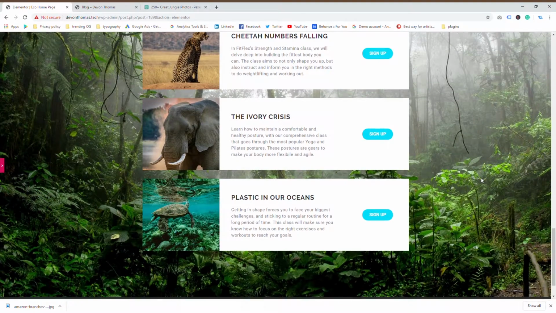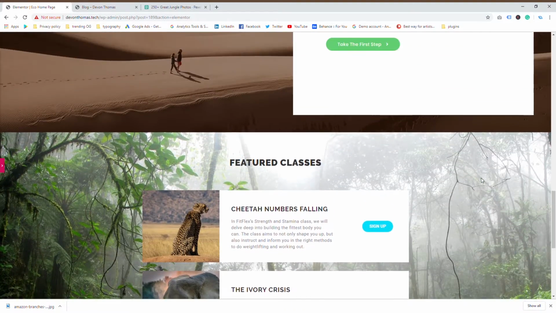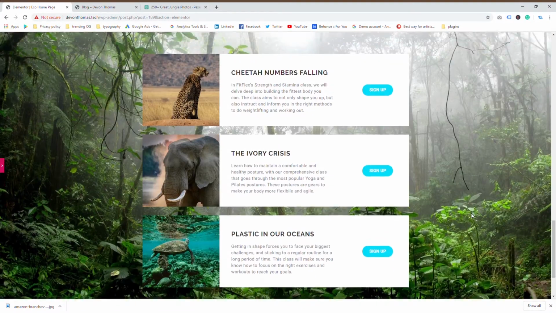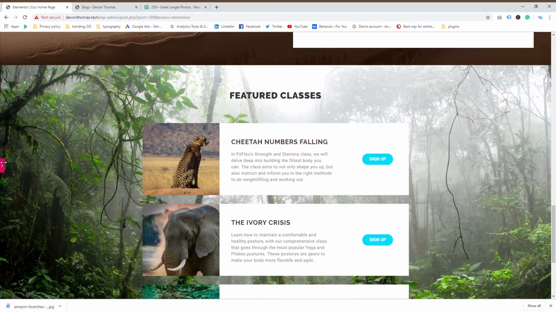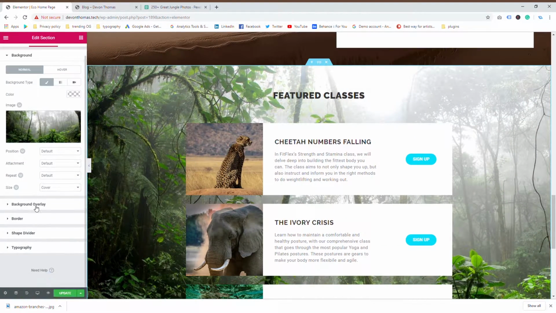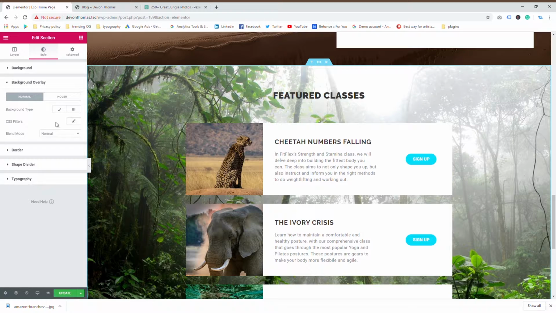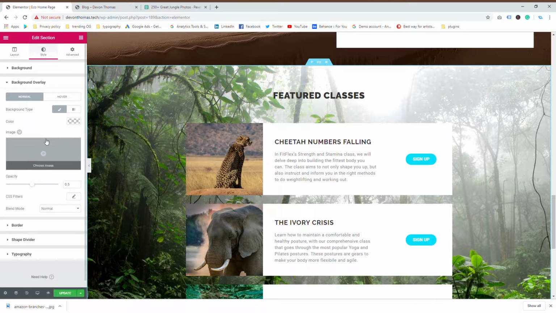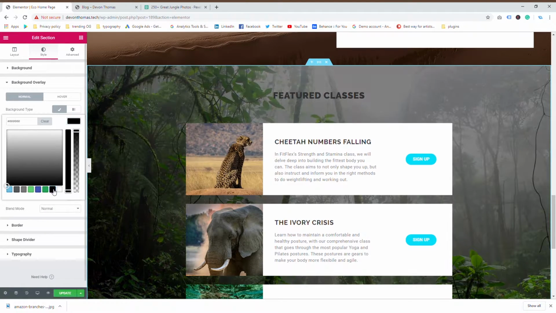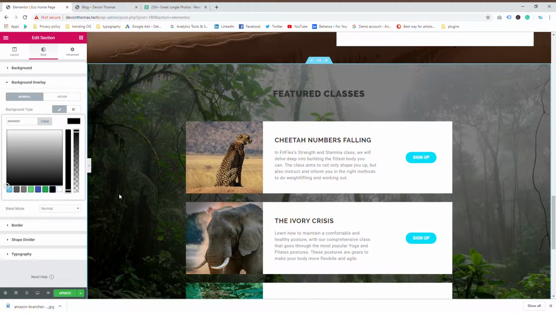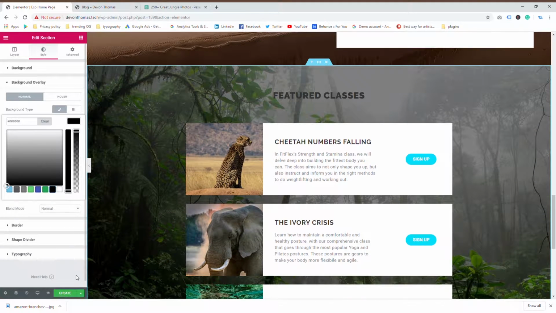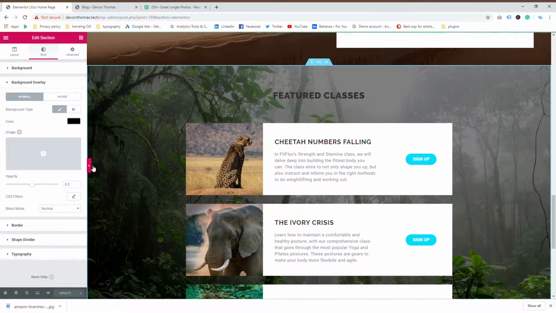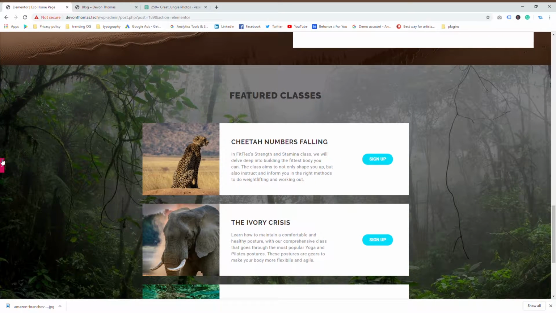I actually need this background a little bit darker, because my text boxes are not standing out. So what I'm going to do is I'm just going to go to background overlay, going to choose a black overlay, and I think that's perfect. And then what I'm going to do is change this featured classes.